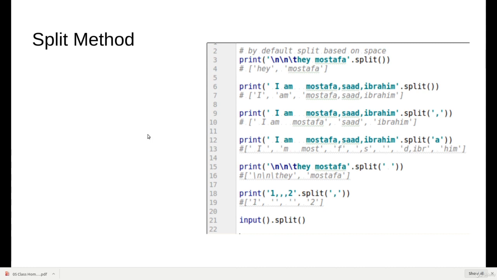Let's dig into the split method in more detail. The split method by default splits based on spaces, so it will find all of the spaces, get rid of all of them and just split. So here \n and \t are all spaces. They will all be removed and remain the word Hey and Mustafa will be split based on this space, so you will have that here.